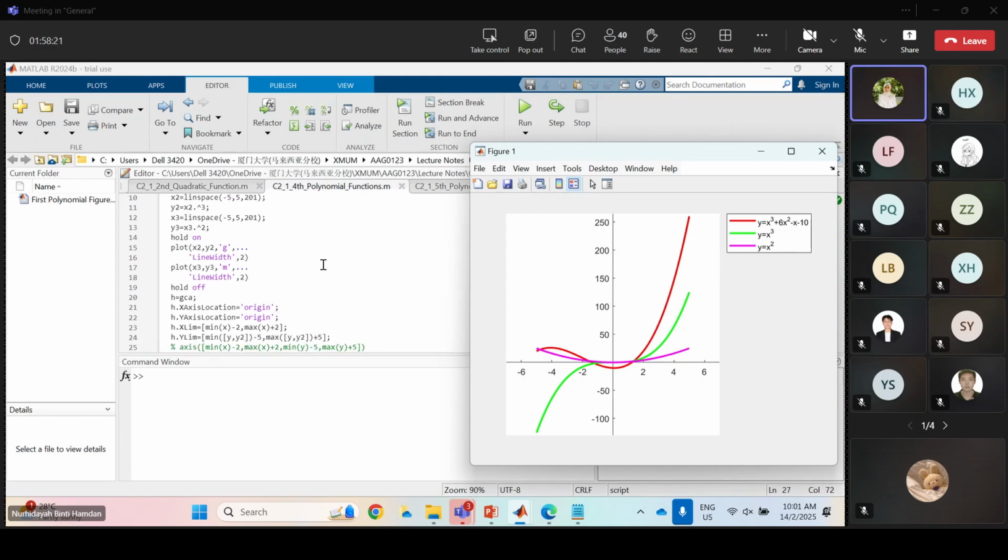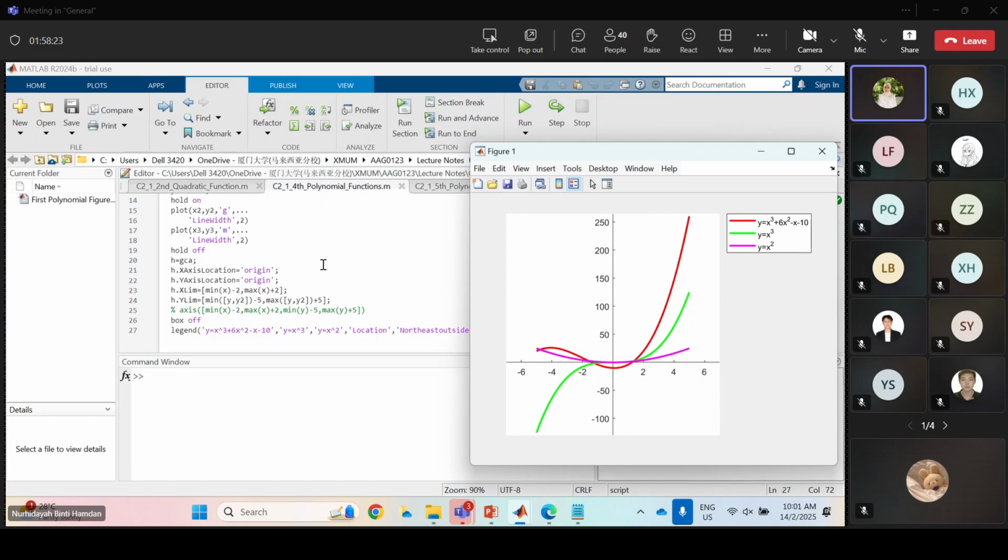Of course, without the GCA, your graph will be very messy. So we start at origin, y also starts at origin. We specify the x limit and y limit. Then here, I don't want a border for my graph, so I put box off.